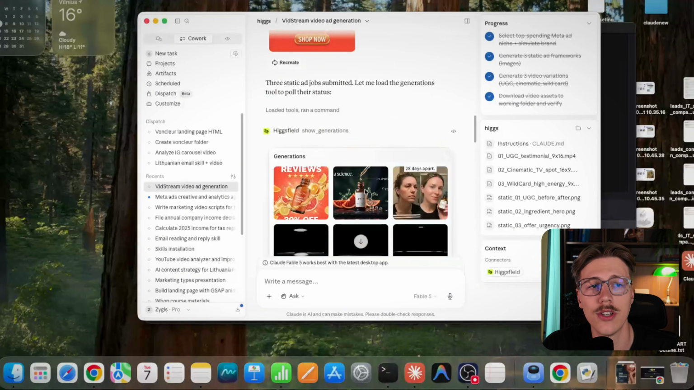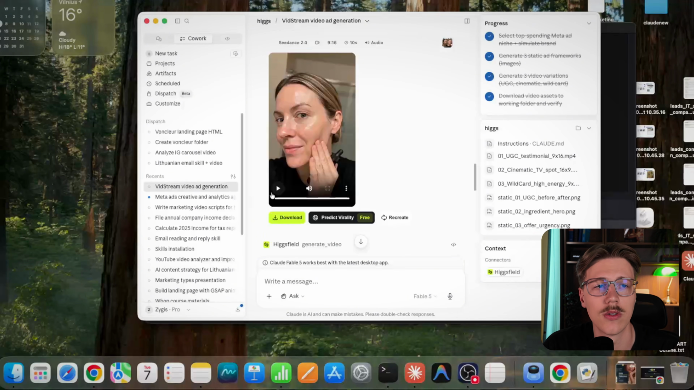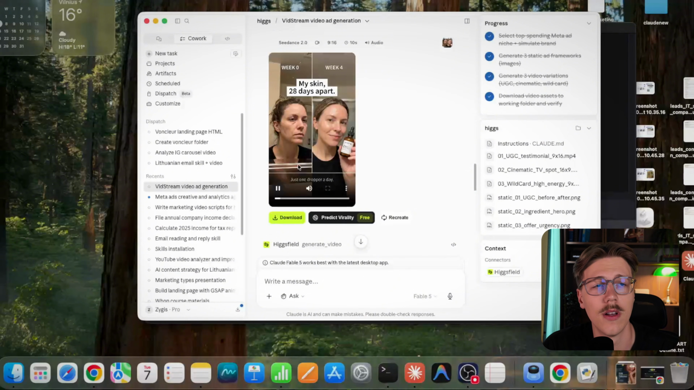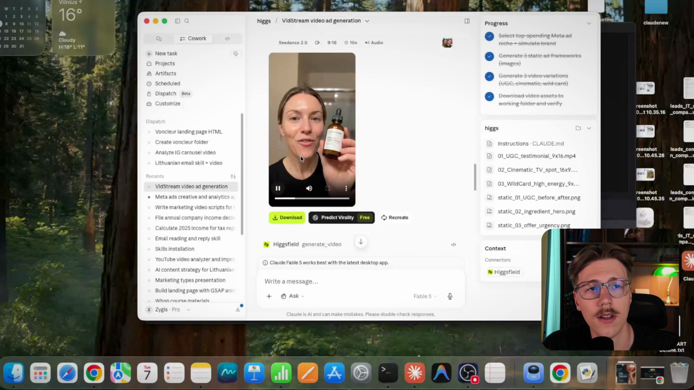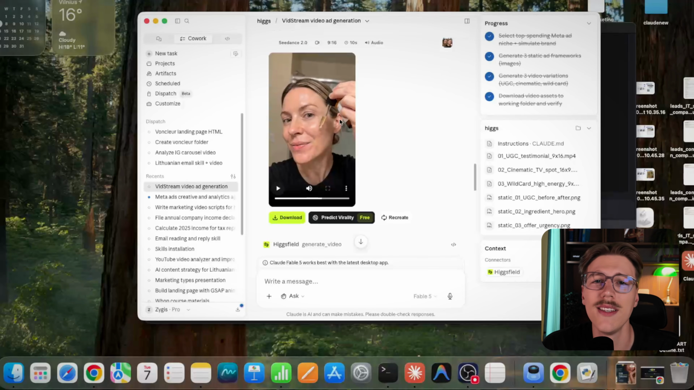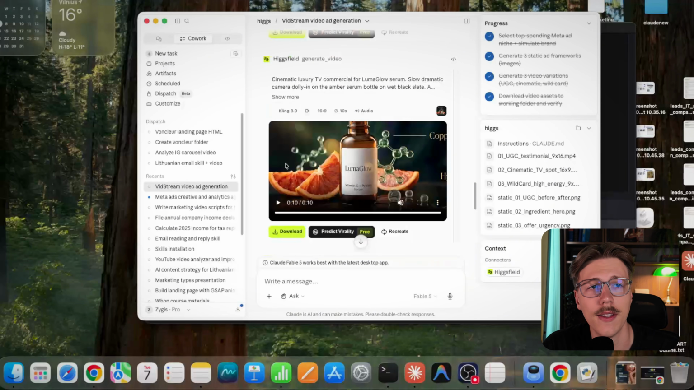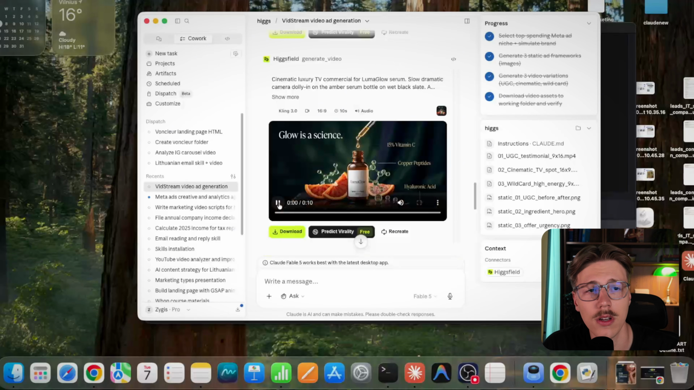So now it generated the 3 videos. If you move further, we can actually see the videos. So let's just play the videos. This was for the UGC. 4 weeks, 1 dropper a day. That's it. As you can see, it looks super realistic, it actually even talks, and everything just feels so smooth. Then if we move further, this is the cinematic luxury TV commercial.